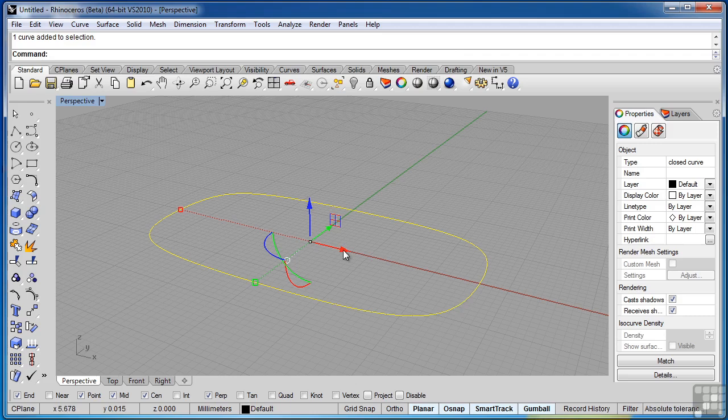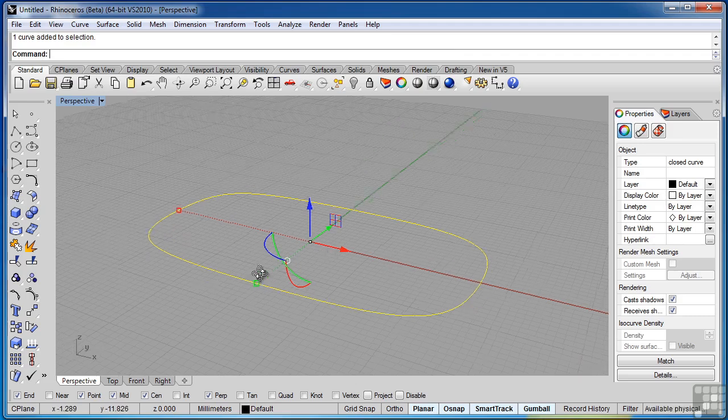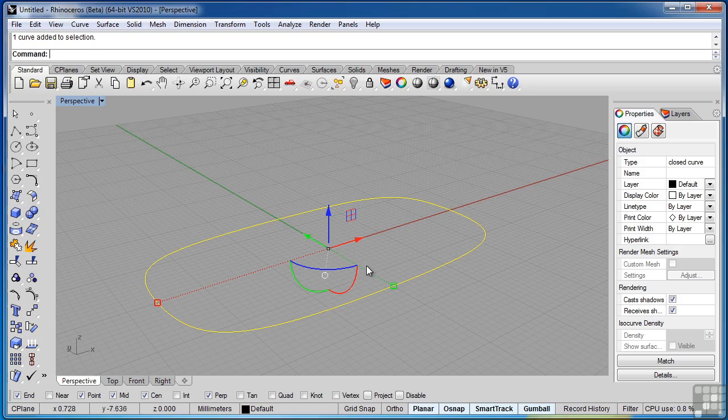The arrows allow you to move or translate whatever's selected in either the Z, the X, or the Y axes. These arced objects allow you to rotate again around the Z, around the X, and around the Y. And this red and this green square, these allow you to scale the object.